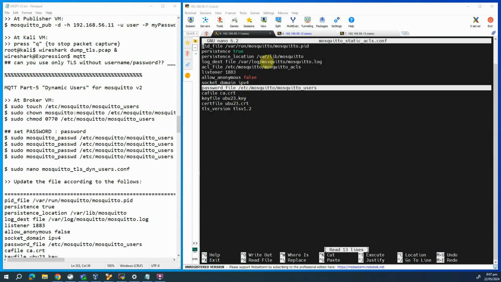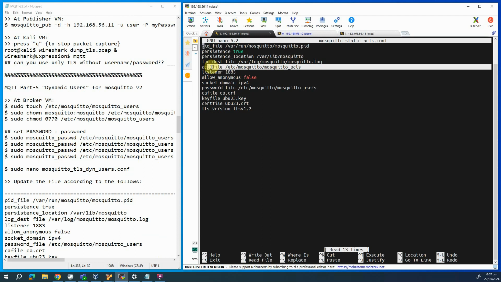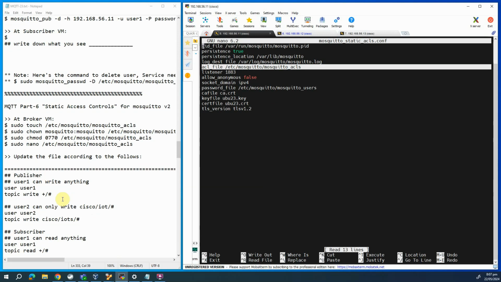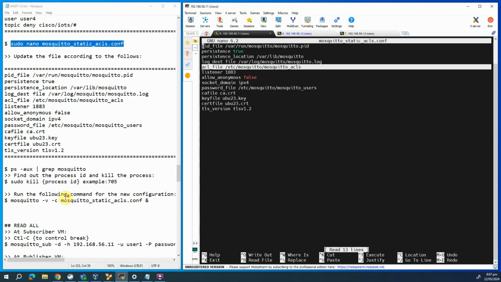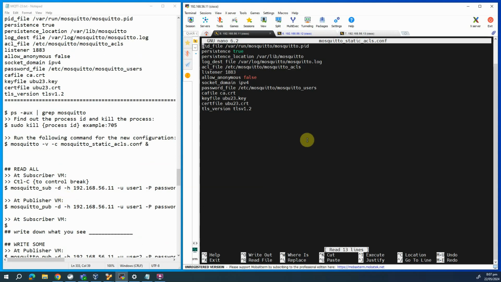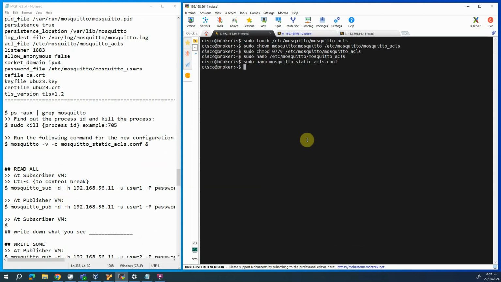The key difference here is the ACL. This is the ACL file, so you need to add this line at this particular position for the ACL file. At the end of the day, you need to come back to the configuration file to make all the changes. So that's all for the explanation for this portion. Then Control O to save, Control X.